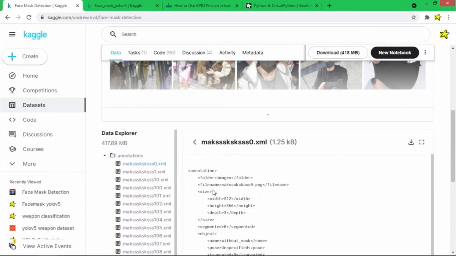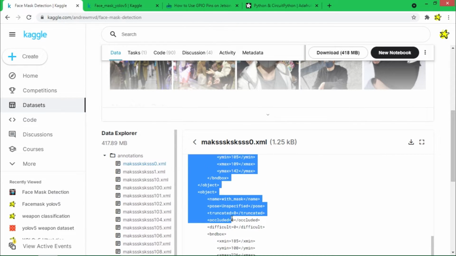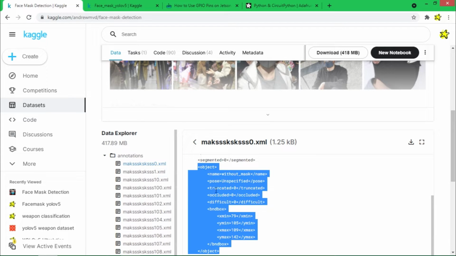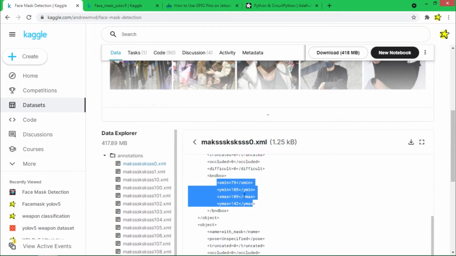So first of all, we have this XML file, and it has the image name. This label is for this image, and the width, height, and the depth of the image. Depth means the channels, which is RGB for the three channels, and the objects up to this much. And each object contains the bounding box and the label: without mask, with mask, or mask with incorrect, like that. So these are the information we need to collect from this object. So the label and the bounding box, all this information we need.